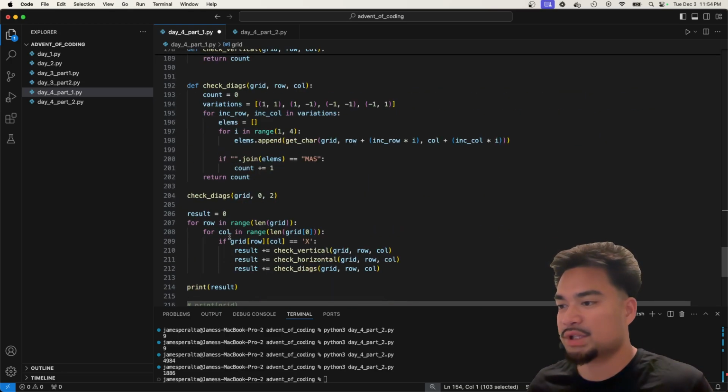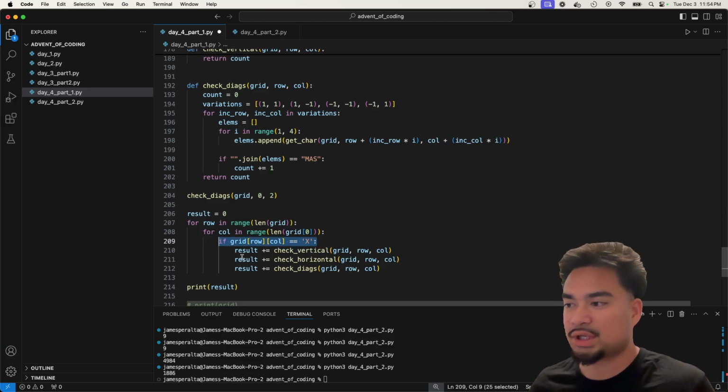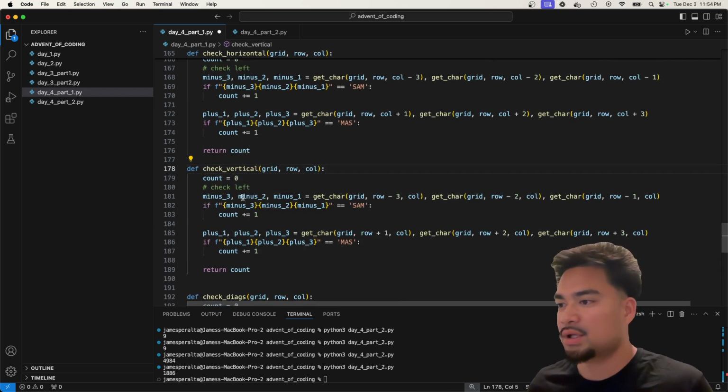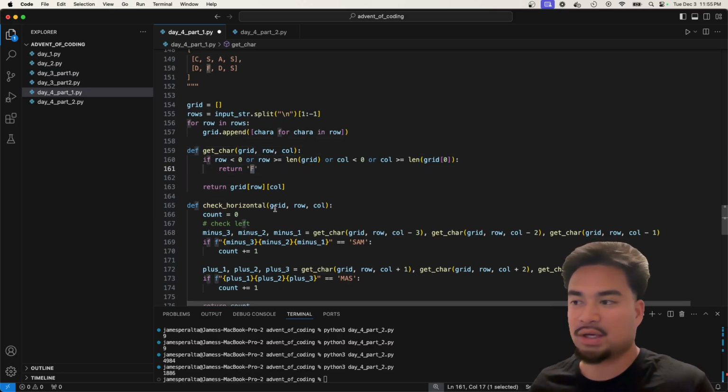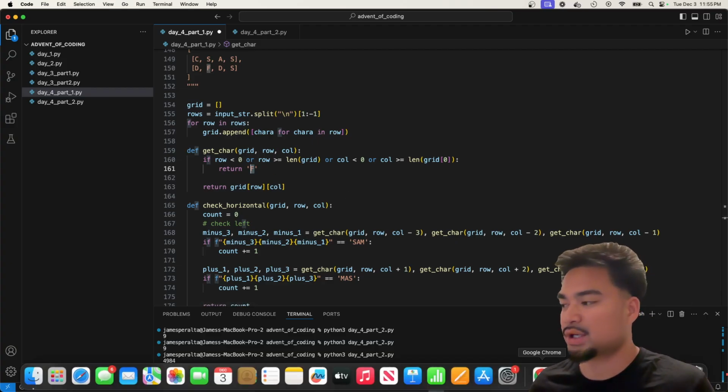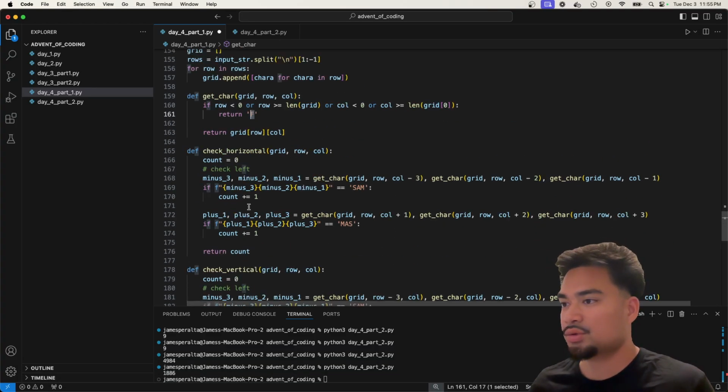Then what I essentially did is I looped through my array, and the moment I found the X, I checked the verticals, I checked the horizontals, then I checked the diagonals, right? So checking vertical, all I literally did is look -1 up, -2 up, and -3 up. And then I have this get char that essentially, if you try to get something that's outside of the array, returns an F. I pretty much just wanted to return a random character that it should never match on, so I don't have to worry about the bounds checking. So yeah, that's essentially what I did.